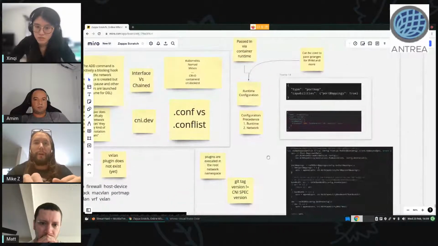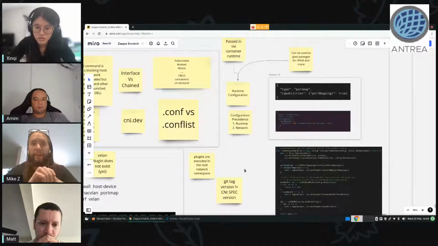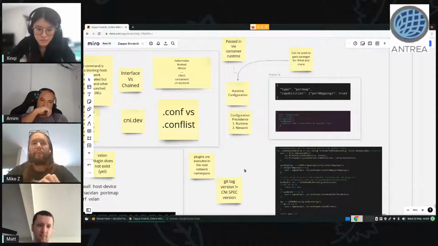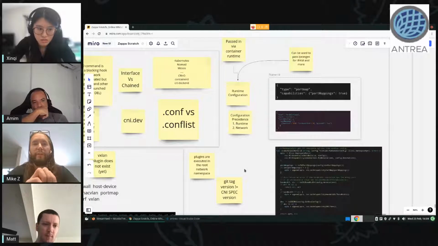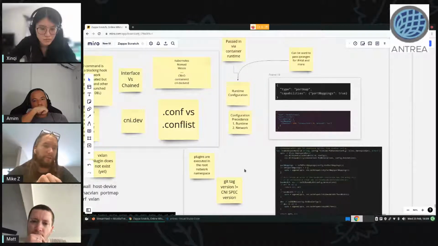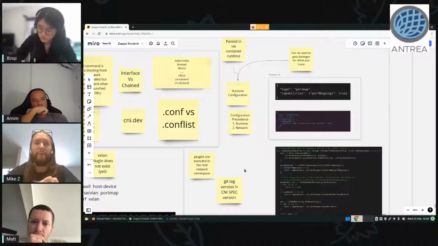Here's one important thing: all plugins are actually executed in the root network namespace, and they have information passed to them to have knowledge of the specific network namespace. That's via the CNI_NETNS environment variable, which is sometimes a source of confusion. Some people don't know where these are actually executed, but they're just a simple executable.